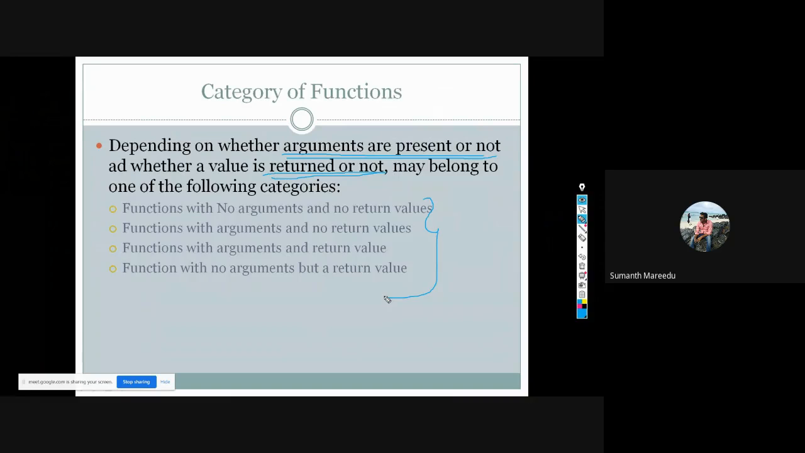Functions with no arguments and no return values. That is what it means. The data is not communicating from the calling function to the called function and from the called function to the calling function. So there is no data transfer between these two functions. Data is not transferring, but the control jumps from the calling function to the called function. At the time of this jump, there is no data transfer.